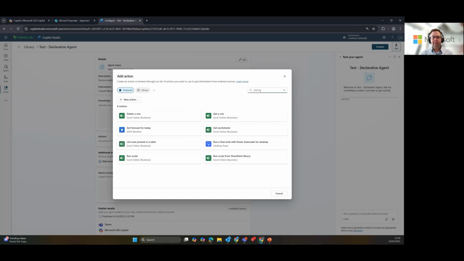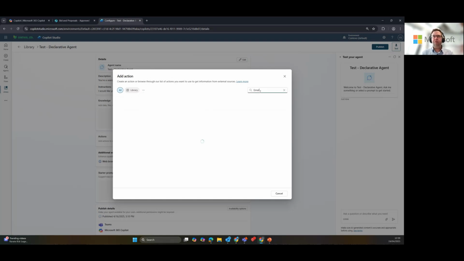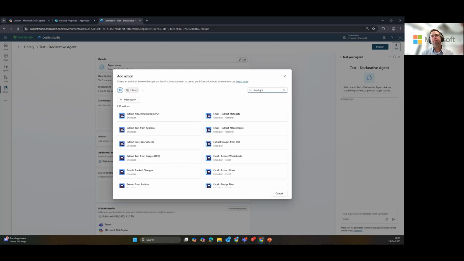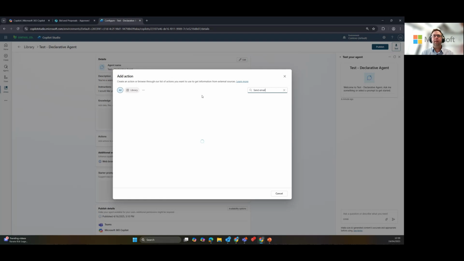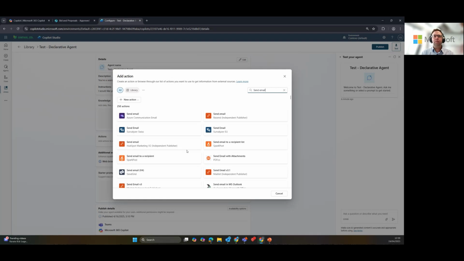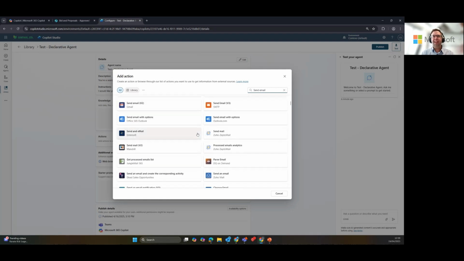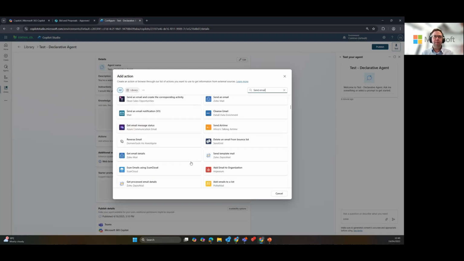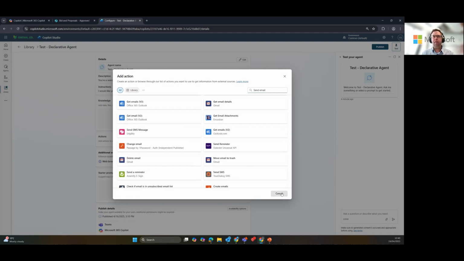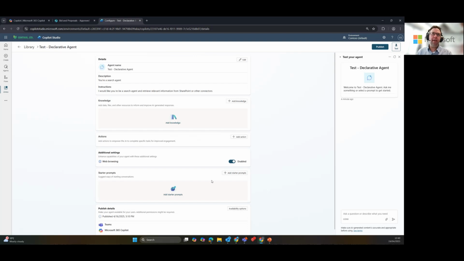So if I wanted this agent or this declarative agent to send an email, I would write send email. I've got to love the Wi-Fi in the office today. And you can see I've got options in here as part of Power Automate to send an email using my M365 Outlook. These are the consumer versions, by the way, and all of the third-party integrations that we have here as well. So this is super powerful in order to set up a more complex agent.